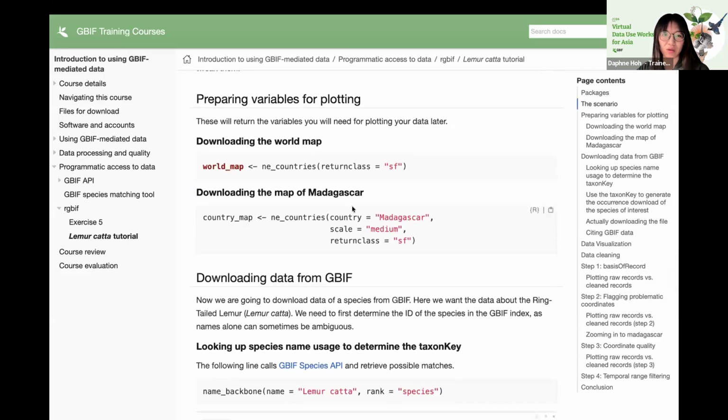Okay, so after that, we will download a world map because we want to plot our species occurrences on the map. Because I mentioned also this is a native species from Madagascar, right? So we also download specifically Madagascar's shapefile from this function.